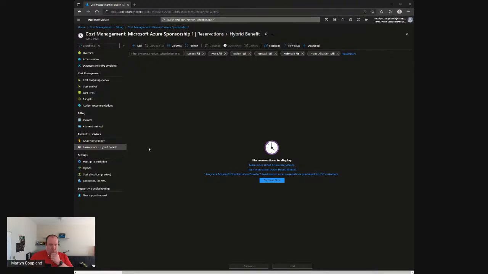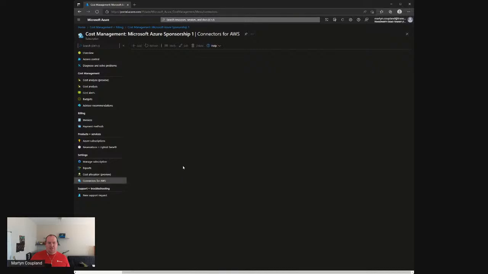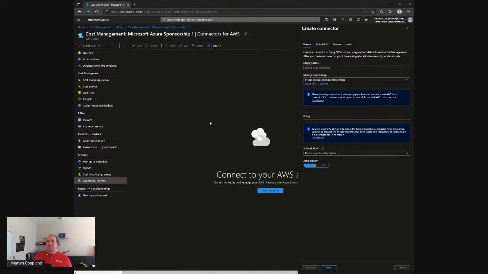Next, on the connector for AWS. You can come into here and add connectors in. One of the things it will ask you to do is where you want it to be, what management group you want it to be at, and also tell you about the costs as well. As it says there, the first 90 days are free from creating a connector. And after that period, you are charged 1% of your AWS costs under cost management. And it's just added onto your subscription as a line item. So it's very easy to see that information coming through.